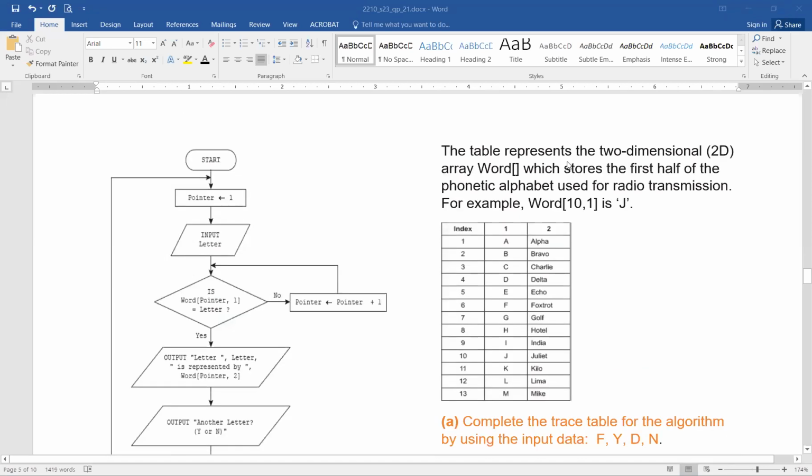The table represents the 2D array word, which stores the first half of the phonetic alphabet used for radio transmission. For example, word 10, 1 is J. So here you can see 10, 1 is basically this value, and this is showing the variable. 10, 1 is J, and then we have represented it as Juliet. Understood? 10, 1 is J, 10, 2 is going to be Juliet.